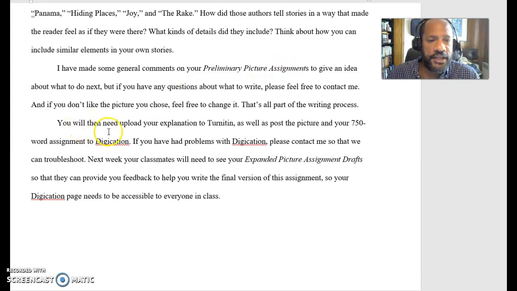So you will need to upload your explanation to Turnitin, as well as post the picture and your 750 word assignment to Digication. If you had problems with Digication, please contact me so that we can troubleshoot. This needs to be uploaded to Digication because next week your classmates will need to see your expanded picture assignment draft so they can provide feedback to help you with the final version of your assignment. So you need to have that up there.